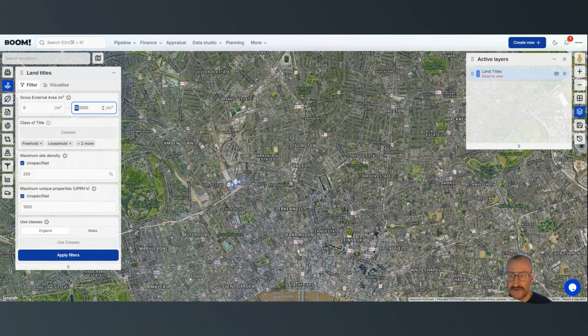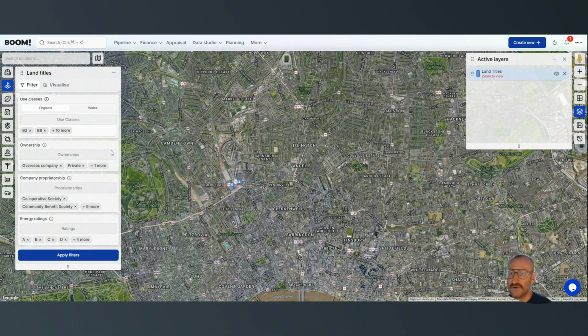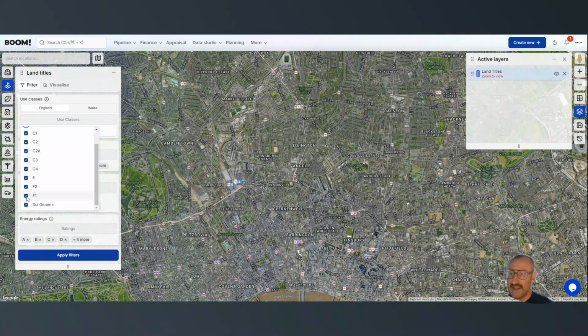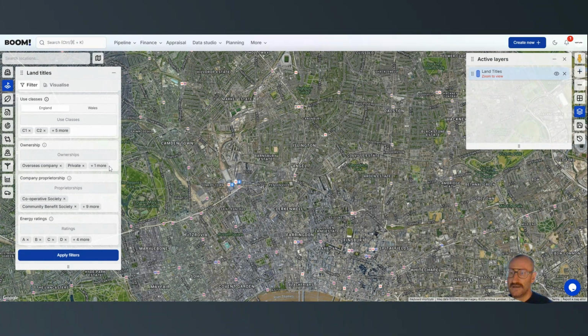So gross external area will go 0 to 50,000 square meters. Class of title will deselect unregistered and rent charge, so we're focusing solely on freehold and leasehold. And for use class, let's deselect a couple: unspecified, B8, F1 and F2. We'll leave the rest as they are in their default setting.